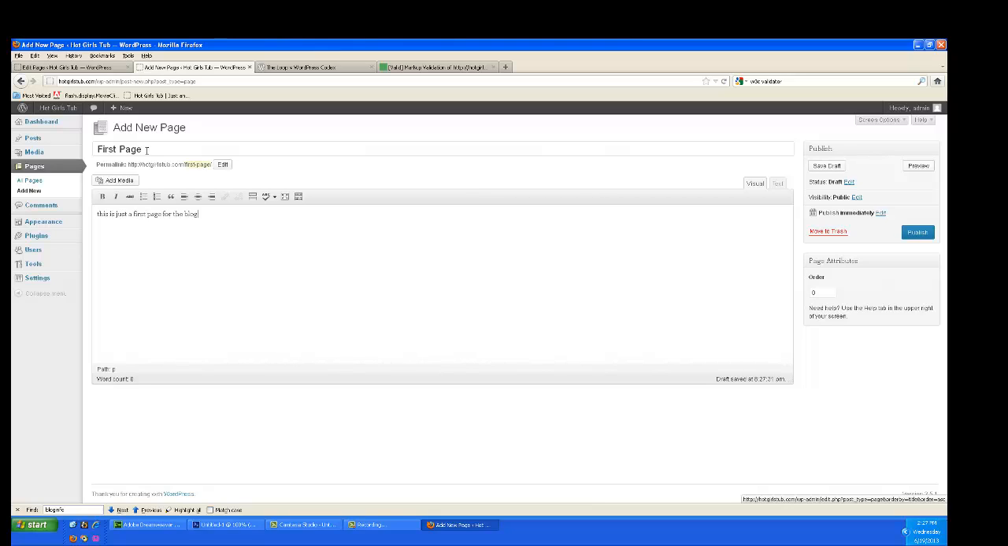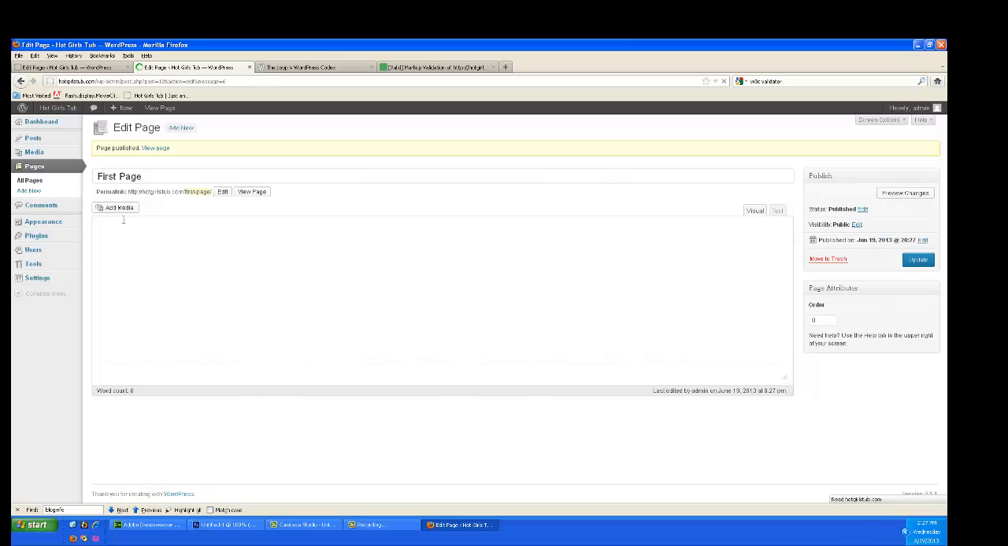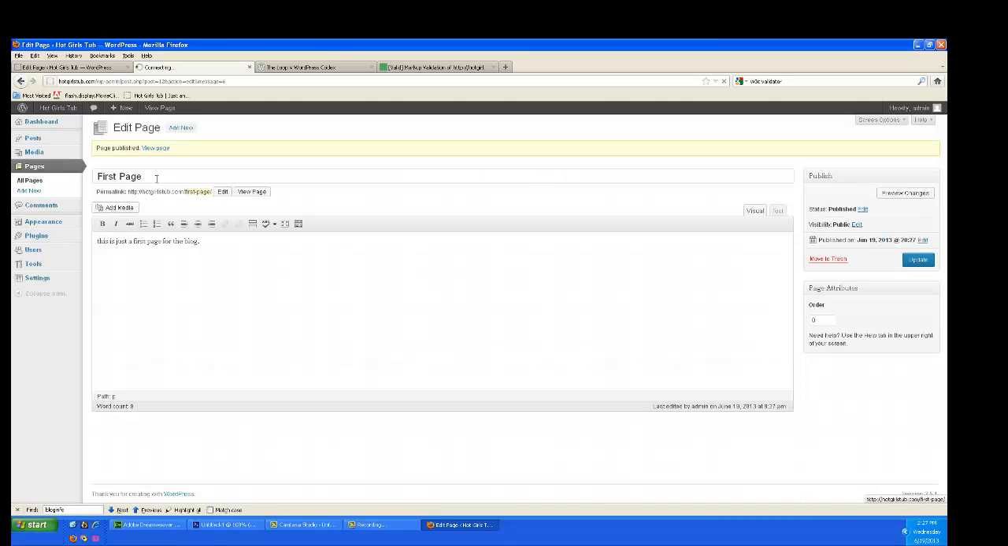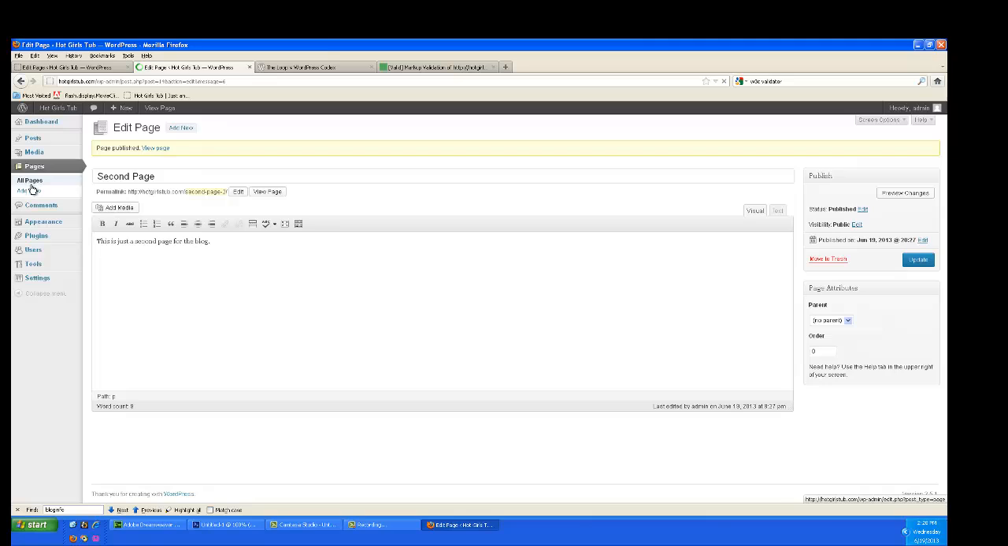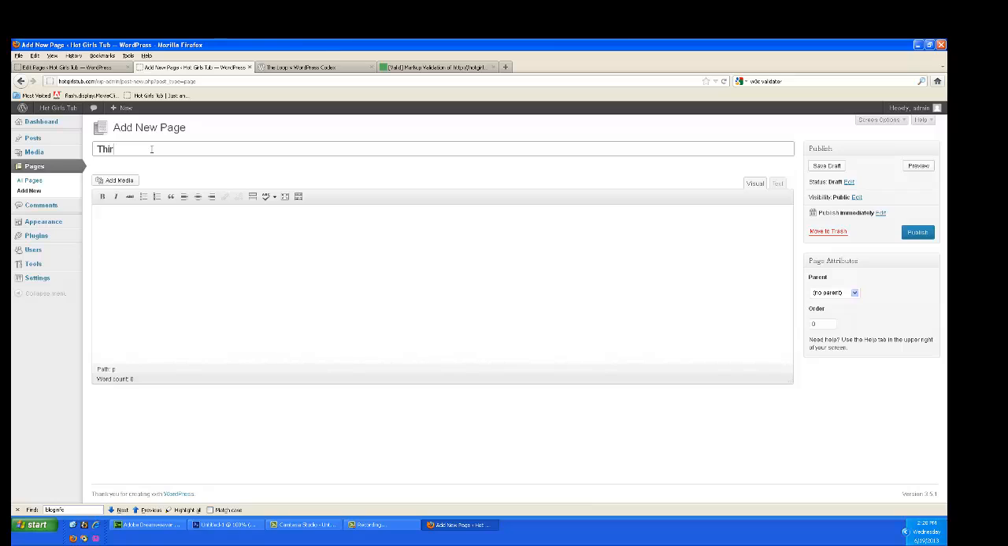First page. This is just a first page for the blog. Publish that. Add another one. Second page. This is just a second page for the blog. And we'll create one more just for good measure. Third page. This is the third page of the blog.